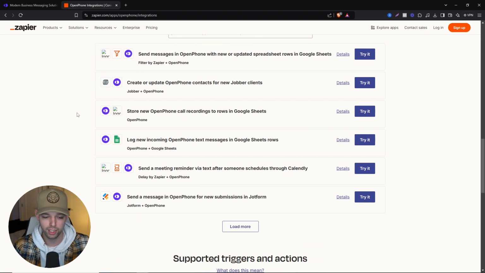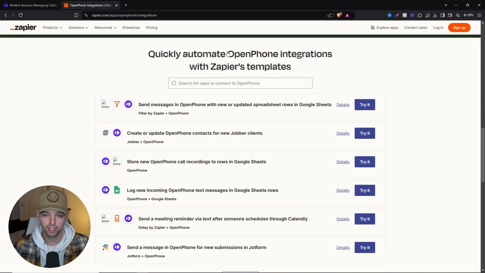But it's really great to see what you can do through here. Here's a bunch of different options of what you could do. You could essentially create or update OpenPhone contacts for new Jobber clients. If you guys are using the Jobber CRM, which is definitely a good one, you can directly integrate that, and this one's already pre-built for you.